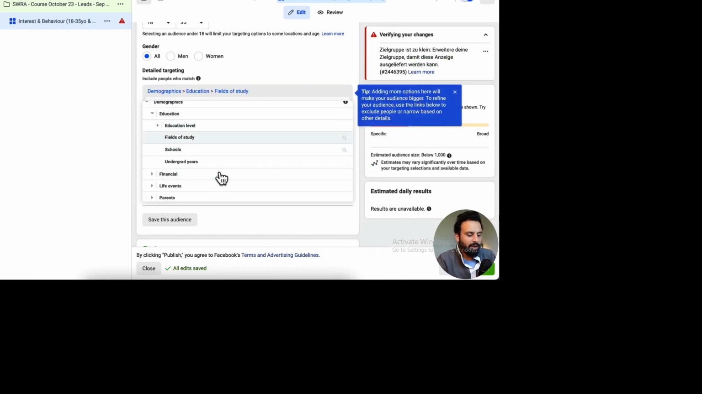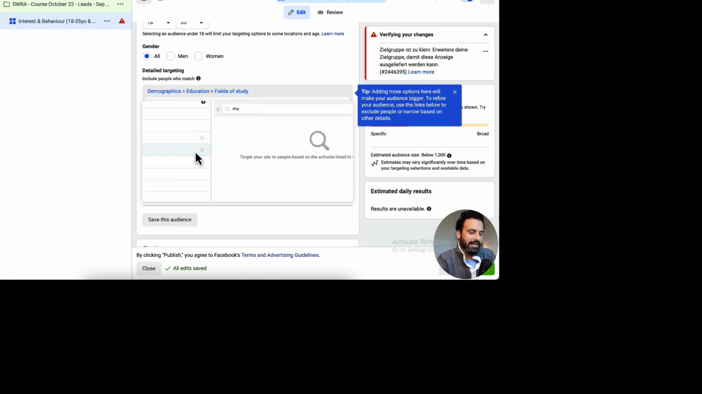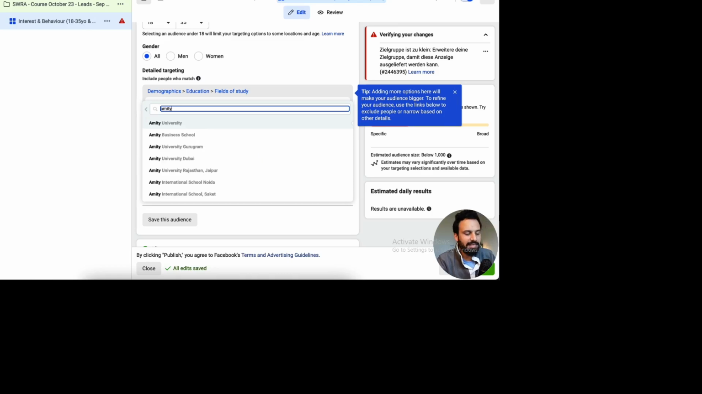So similarly, you get options. Some of the options have a search option here, which means you can search for a particular thing. For example, if I want to target people who have studied at a particular school and mentioned that in their Facebook profile. Let's say I know that there are 10 colleges in the world who generally do digital marketing courses. I can click on schools and search for, let's say, MIT. This is just an example.